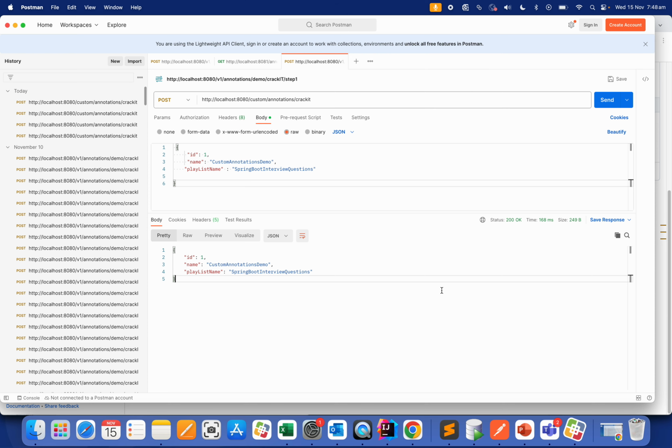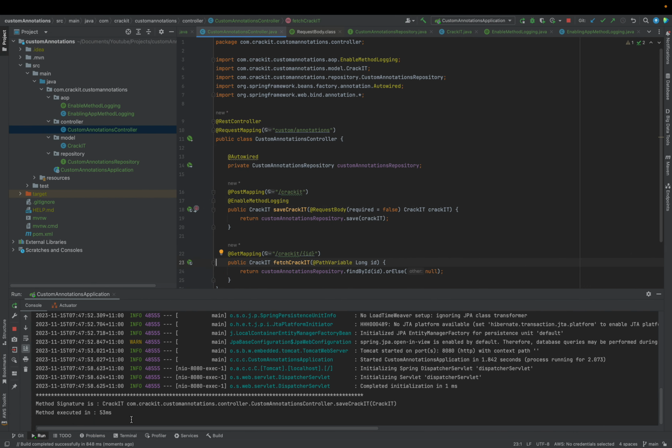We can see that the object got saved, and in the console we can see that the method signature got printed. That is nothing but the saveCracket with Cracket as its request body. And how much time did the method take to execute? The method took 53 milliseconds. We didn't add this piece of code in our method. The business logic is separate, but we have added this separately somewhere else through the use of AOP.